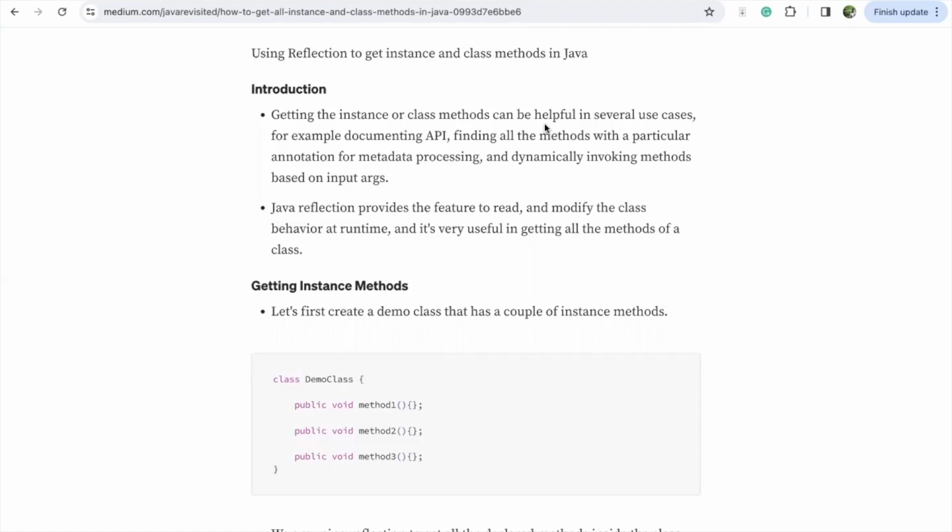All of this can be achieved using reflection, and reflection is a Java feature that allows you to inspect and manipulate classes, methods, fields, and other entities during runtime. So it's a great way to build libraries that enhance the productivity of developers, and we're going to touch base on this with a simple example here.